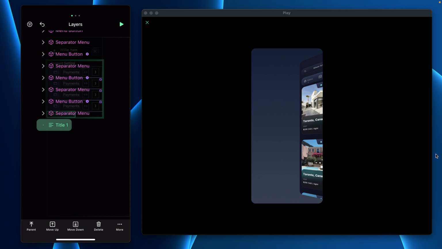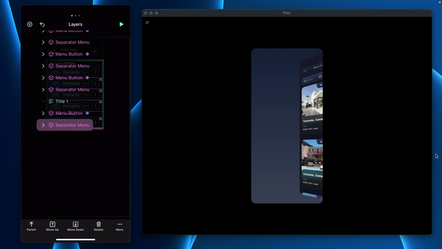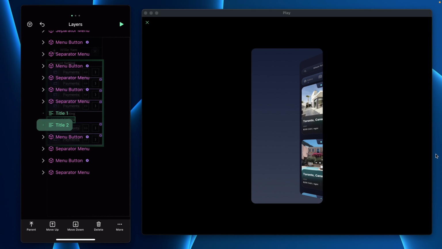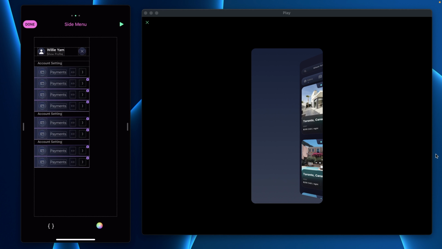We're going to add 2 more buttons and a separator. Let's add another title and 2 more buttons. Until you have something that resembles this.